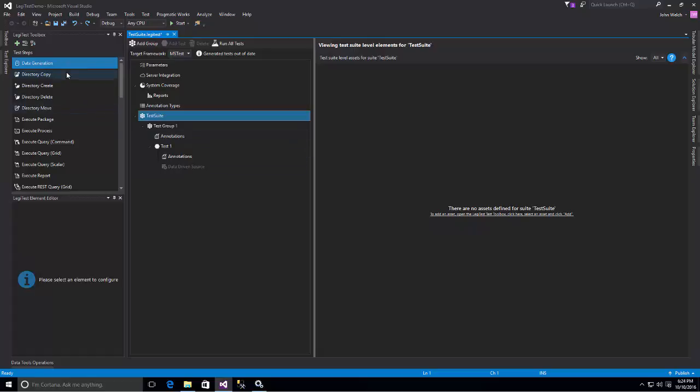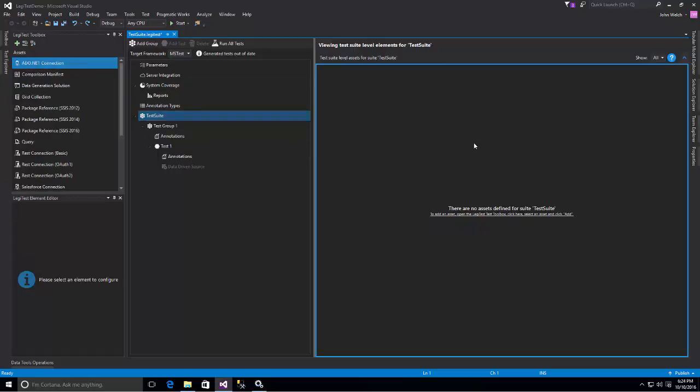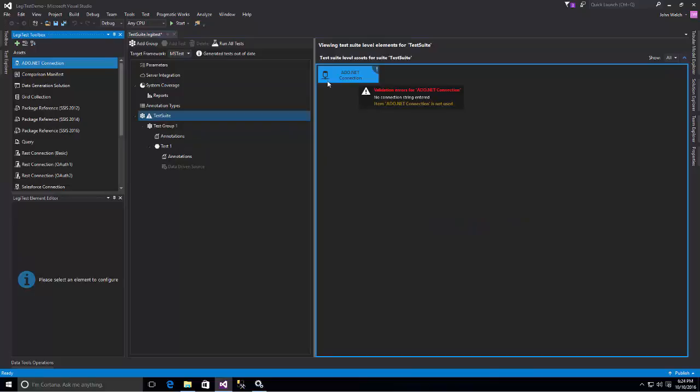So with this, I have the LegiTest toolbox with the available types of assets that I can create. If the toolbox isn't available, you can click the link here and it will display it. The position may be different on your system depending on how you've laid it out. And I'm going to double click this to create a new ADO.NET connection.